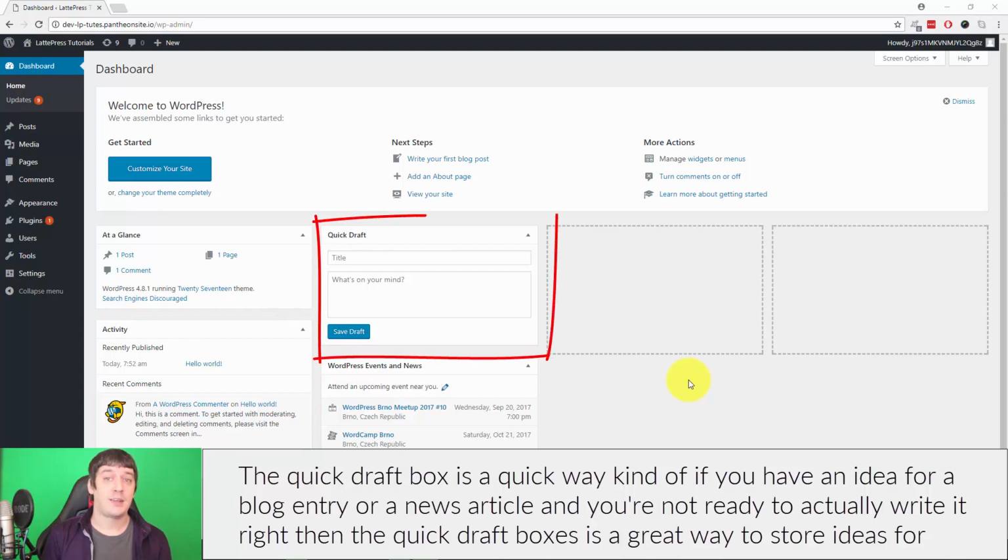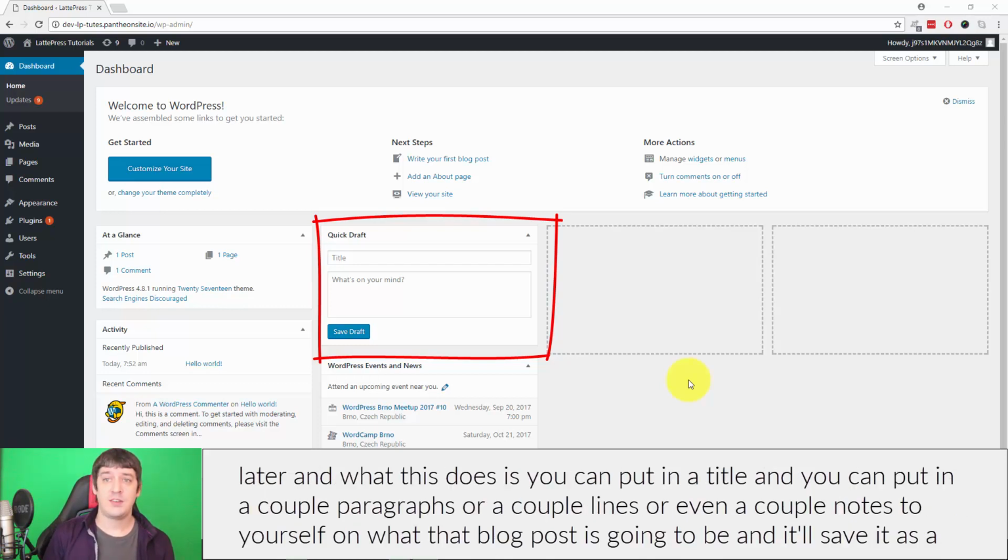The Quick Draft box is a quick way, if you have an idea for a blog entry or a news article and you're not ready to actually write it right then, to store ideas for later. What this does is you can put in a title and a couple paragraphs or a couple lines or even a couple notes to yourself on what that blog post is going to be, and it'll save it as a draft.